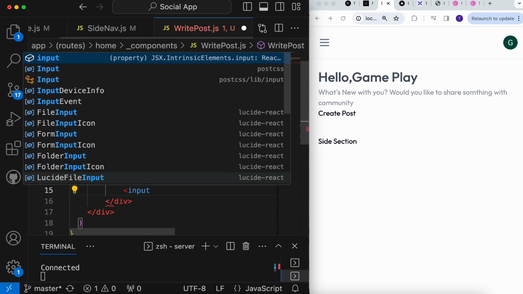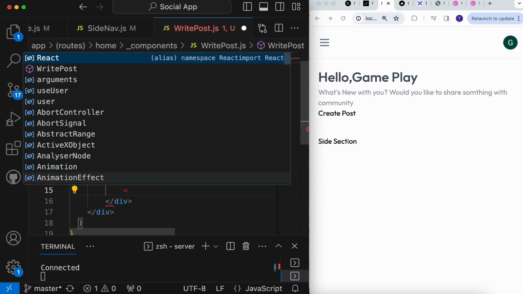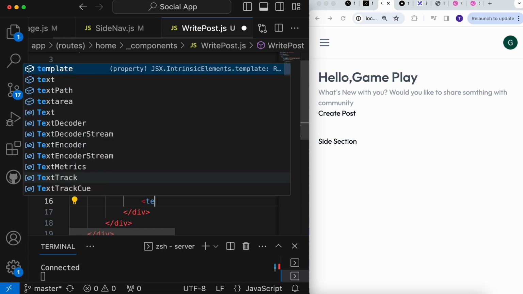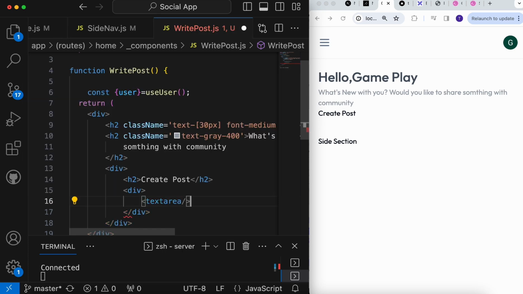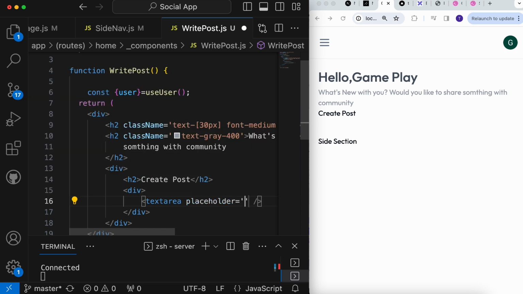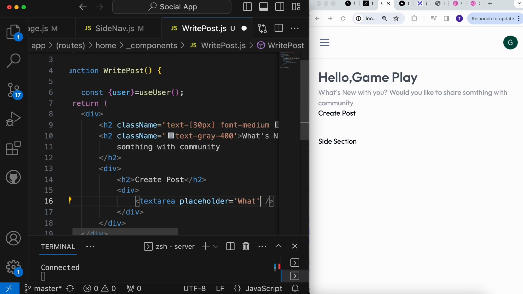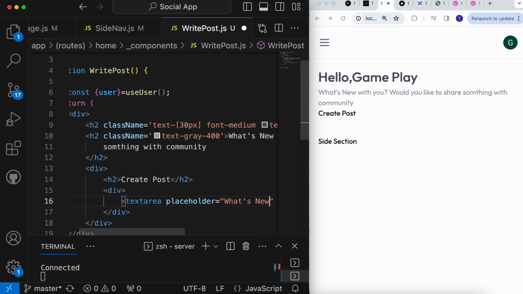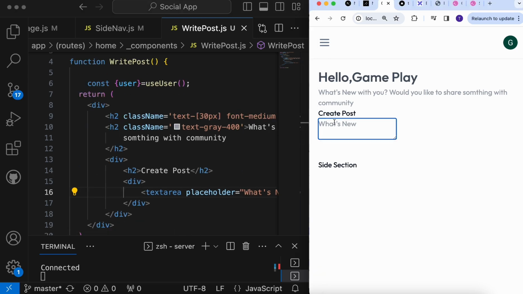Inside that I will add the input field, or this may be a text area. Okay, so inside the div I will add the text area field. For the placeholder, let me wrap this inside double quotes so I can write "What's new". This is a placeholder, and if you see, I am able to write in it because this is a text area.